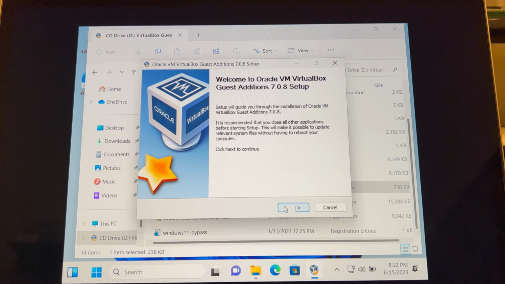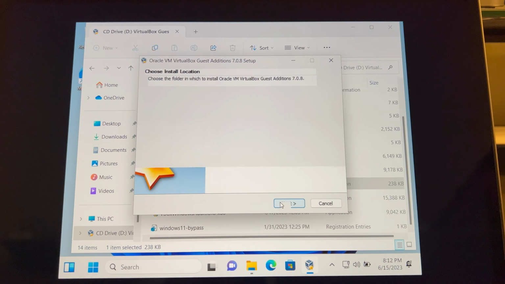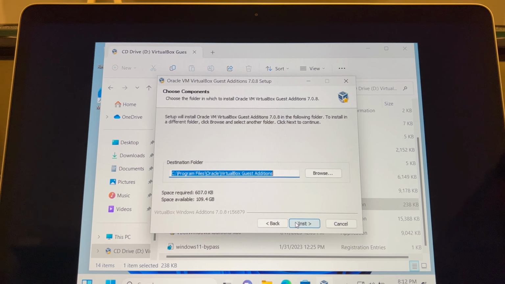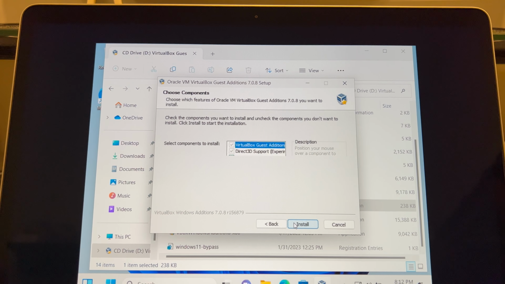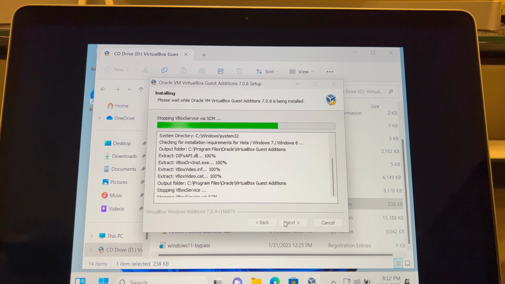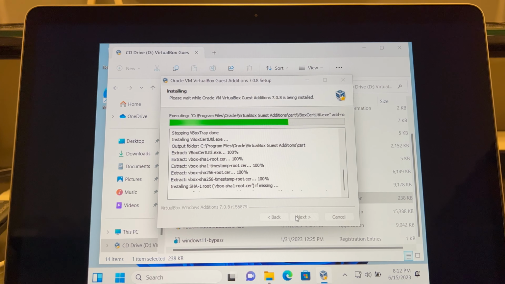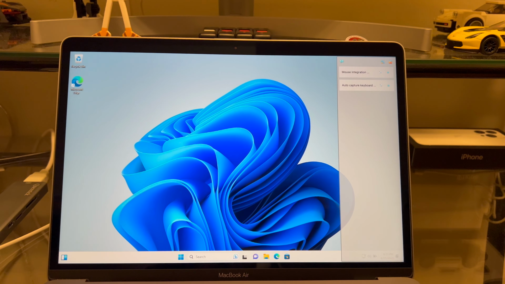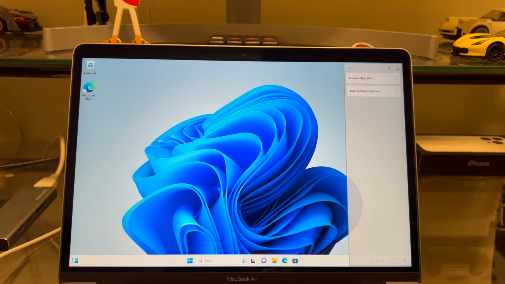And now we're going to go through this like we would any other installation. So you're just going to hit next a few times, and then you'll hit install, and it will begin the installation process. So go ahead and give this a moment. Alright guys, and there we go. So that was the final step.